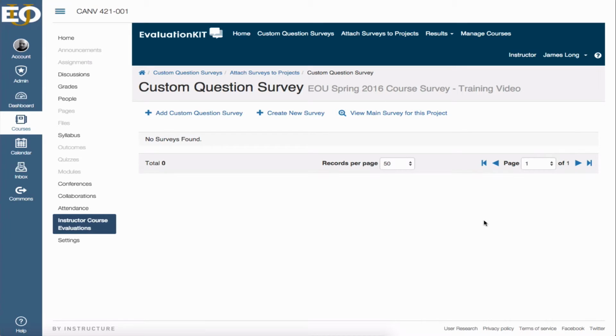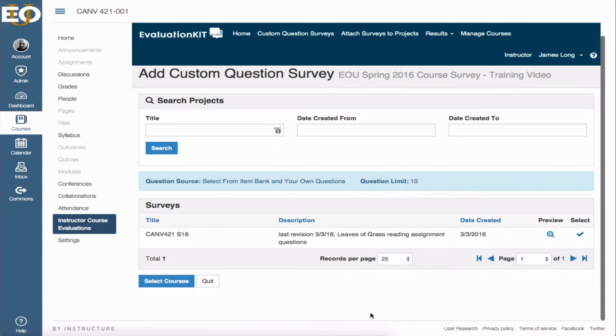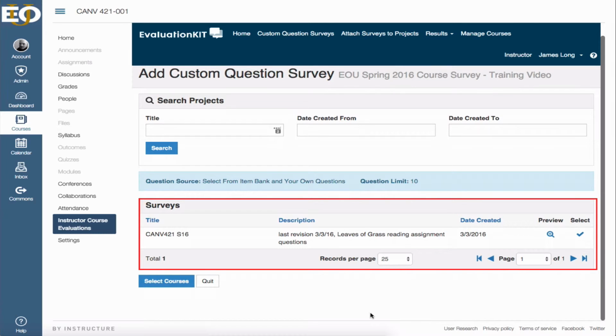The next step is to browse for existing custom question surveys you've already created. Do that by clicking on Add Custom Question Survey. The following page will show you a list of all custom question surveys you've created. And this is why it's so important to use a distinctive naming convention when generating your custom questions. As you can imagine, after several terms, this interface could potentially become confusing.